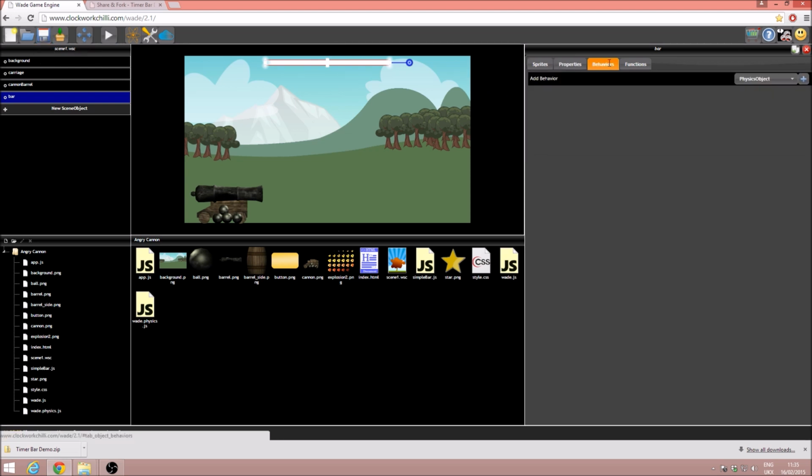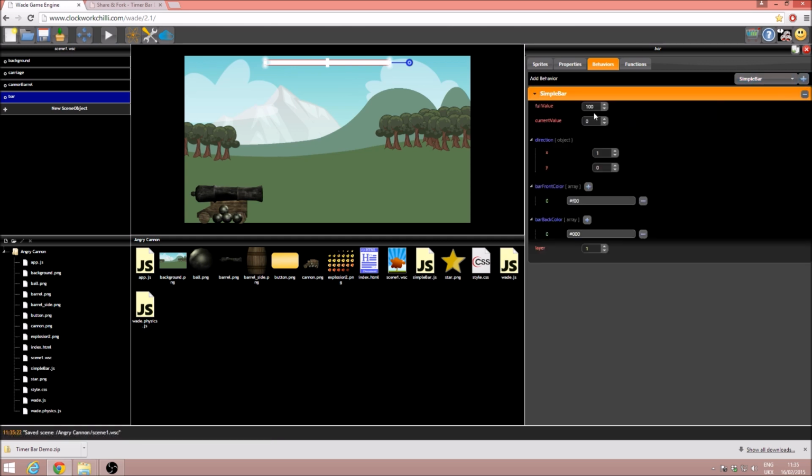Then we are going to go to behaviors. Simple bar add. So we've got the behavior. We want the bar to start off empty, so that's all okay. The direction is correct, and a red bar. I think we'll have a bluish background color, maybe something like that. I think that'll go okay. And we'll set that to layer 10.